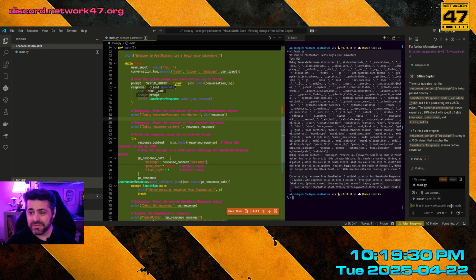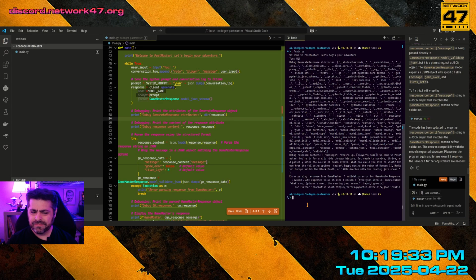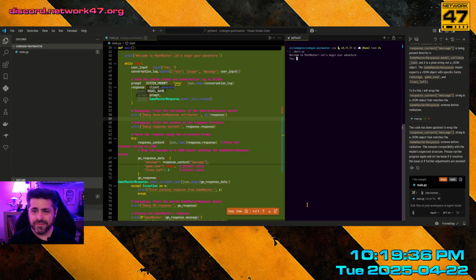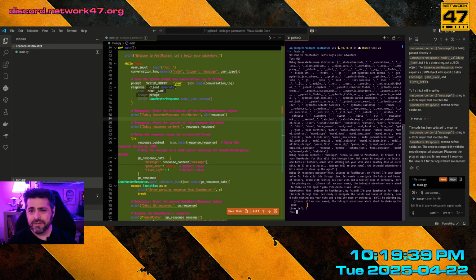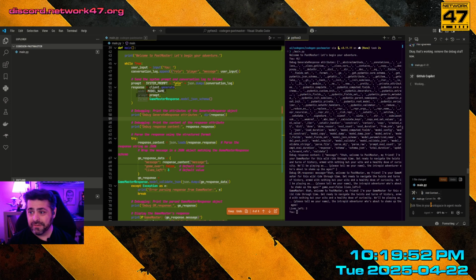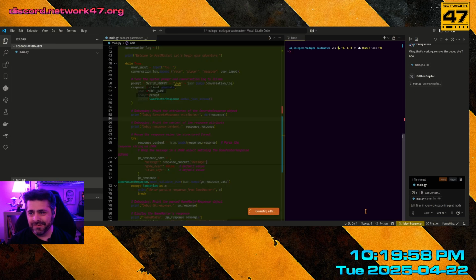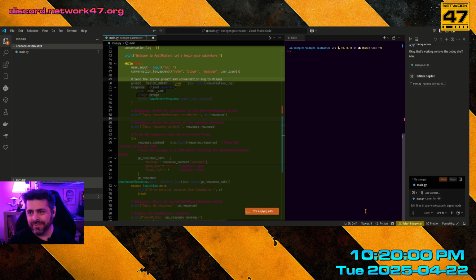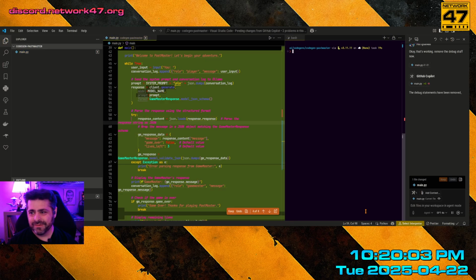Does the JSON match the schema before validation? Man, that sounds weird. Oh, I have 3 lines left. Okay, there we go. Okay, that's working. Remove the debug stuff now. Thank you. Goodbye, debug stuff. Debug statements have been removed and the code is now cleaned and ready for production use.